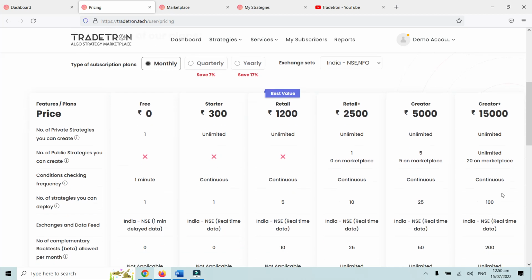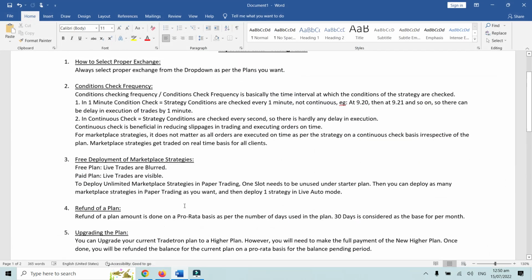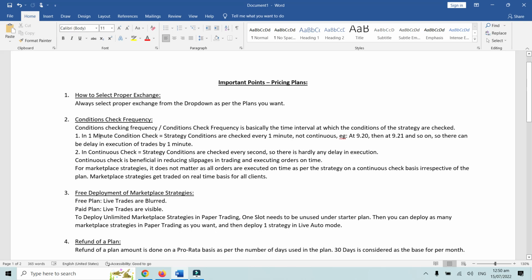All right, next is the condition checking frequency. So for condition checking frequency, let me take you through this description. So over here, as we can see, what is condition checking frequency? We have already discussed how to select the proper exchange based on the plan that you want to select. For condition checking frequency, it's important to note that it is basically the time interval at which the conditions of the strategy are checked.